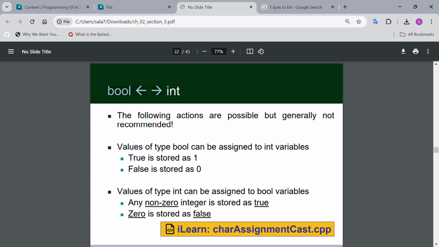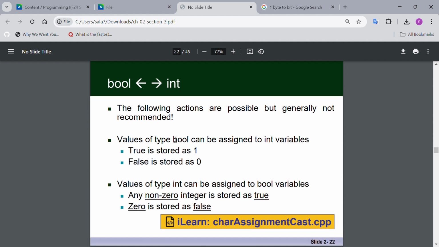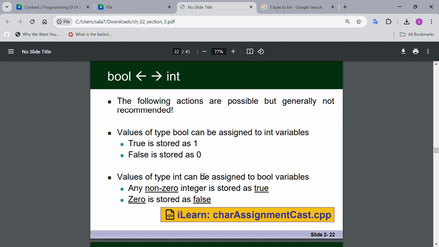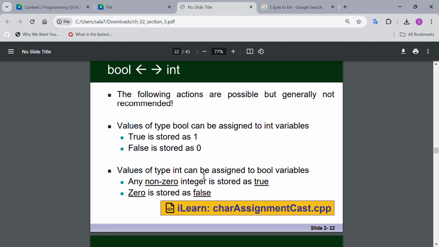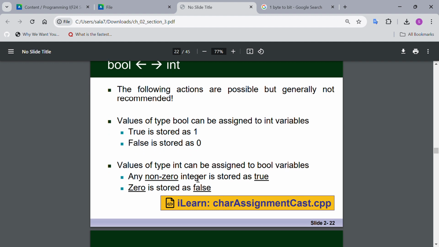Now, there's also type bool, which is boolean. The following actions are possible, but generally not recommended also. Values of type bool can be assigned to integer variables. True is stored as 1 and false is stored as 0. And values of type int can be assigned to bool variables. Any non-zero integer is stored as true, and any zero integer is stored as false.